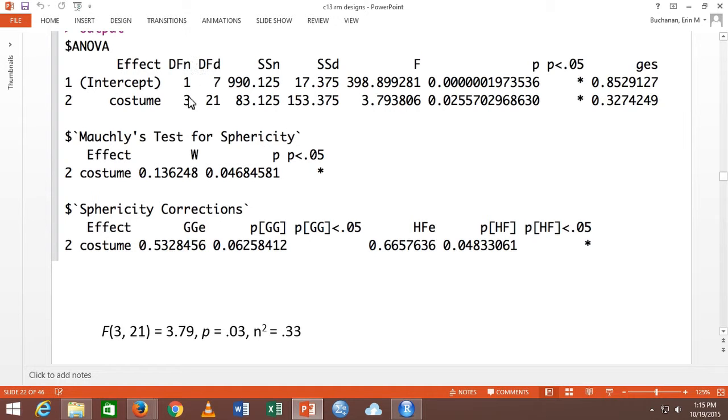So DFn in here is DF model, the DF numerator. DFd is DF residual. So you just plug those in that order, so 2 and 21. Come all the way over here to F, and then there's P. All right, so you read it going straight across. Ignore the intercept line. So you'd look at Mauchly's first, decide what to do. On this one we wouldn't correct. And then you would look at the ANOVA. And this is a one-way design, so there's only one variable to deal with.